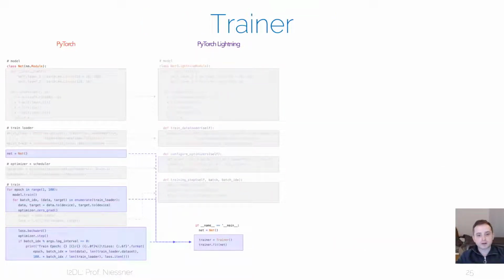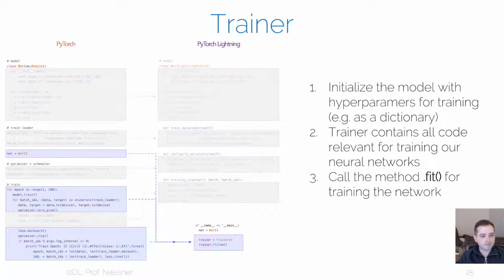But all the rest, everything that's in blue here, is just happening automatically with this trainer clause from Pytorch Lightning. And you don't have to do that, and that's quite nice. So everything happens by just calling the trainer and calling the fit function.